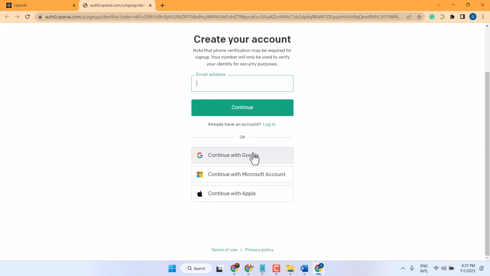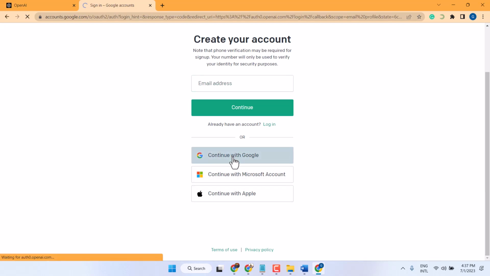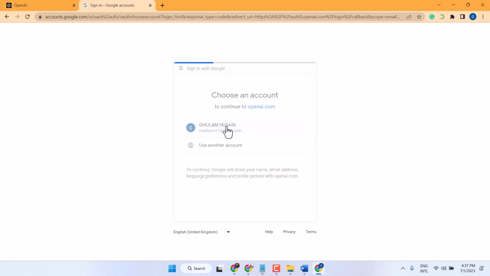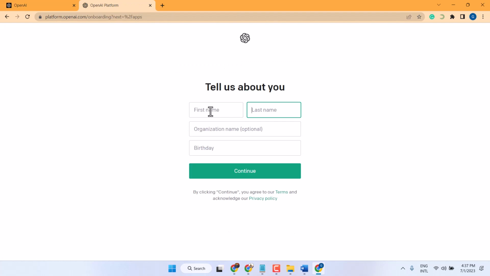Now you can sign up with your Gmail, Microsoft or Apple account. Type your first and last name. Type your first name, last name and date of birth. Then click on continue.